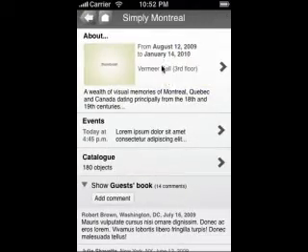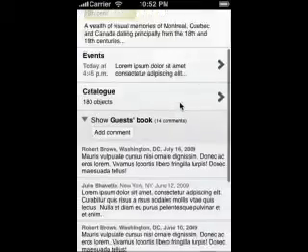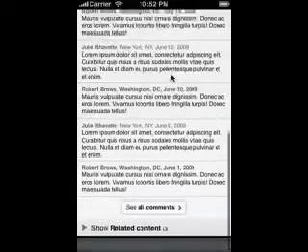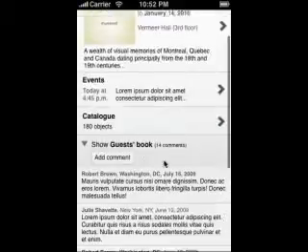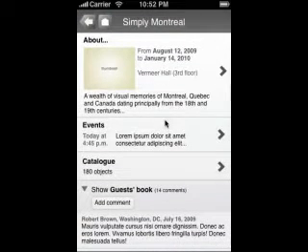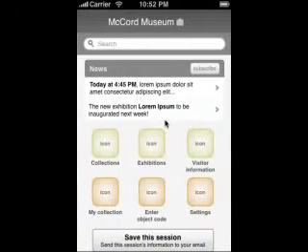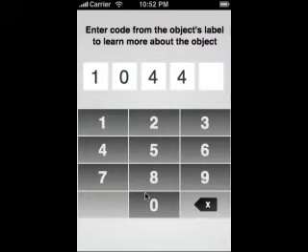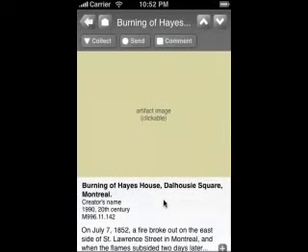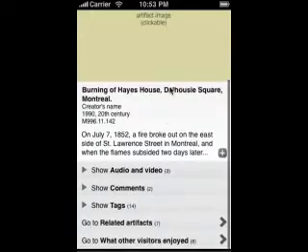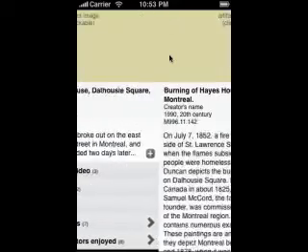On this screen, the user can read about the exhibition, browse through the catalog of objects, or read comments visitors have left. Okay, now let's say the user is actually at the museum. She might be intrigued by a particular painting or artifact that she sees. So, pulling out her mobile device, she enters the code from the object's label, which presents her with more information about the object. The mobile application is driven by content from the museum's existing databases.